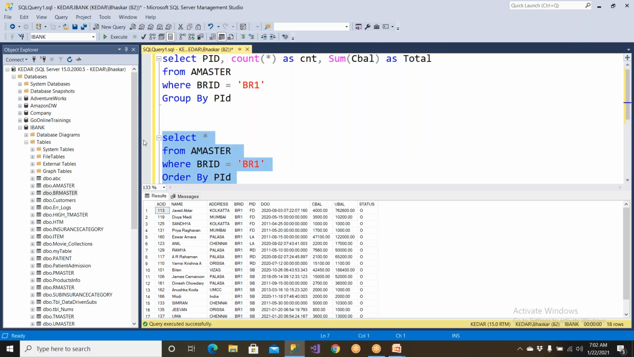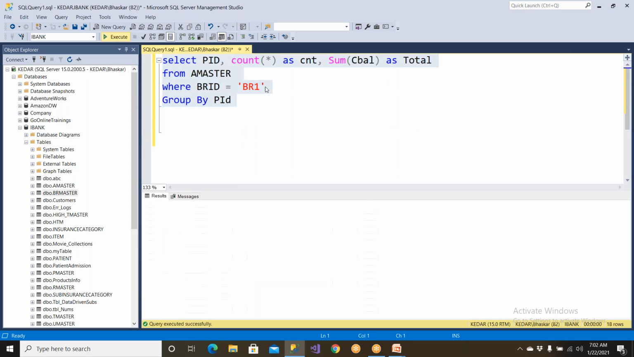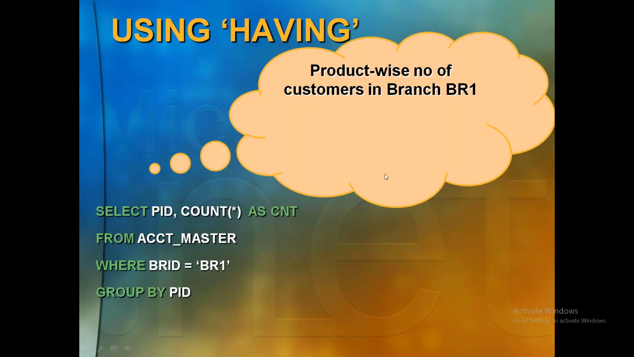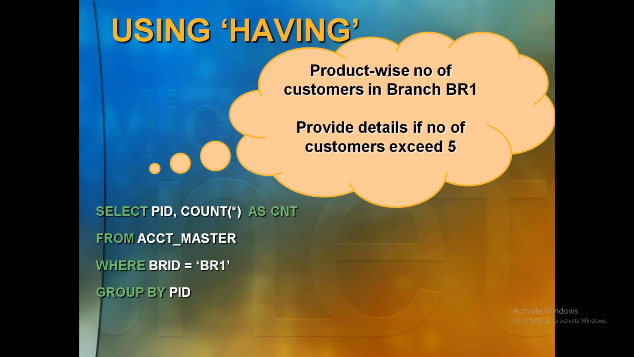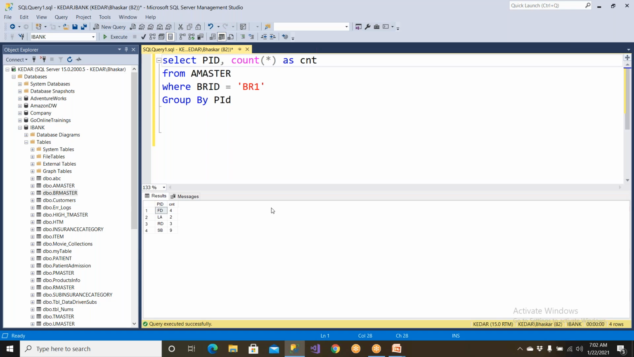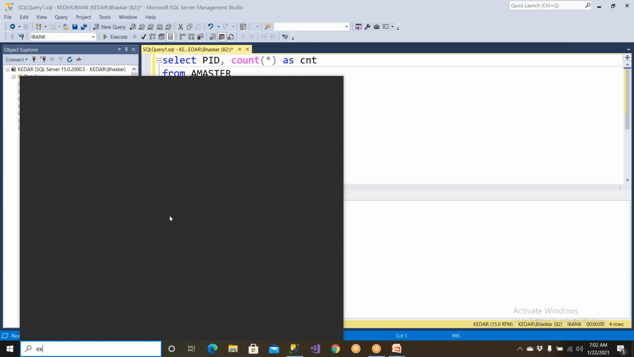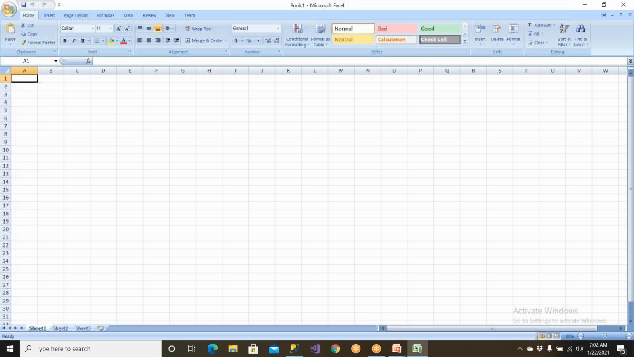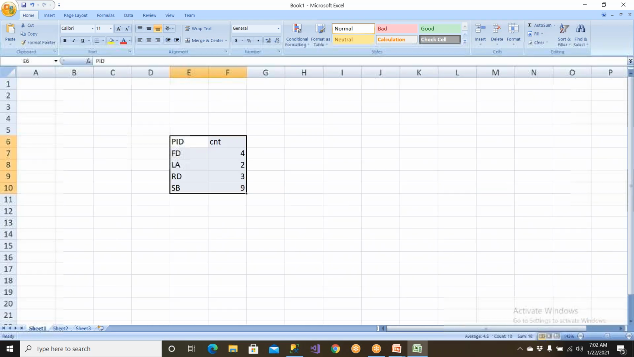Now, this is the query that I'm going to be showing. Let me remove this. This is quite easy to understand. Now, what is the customer's requirement? It is not the requirement. They're extending the query like this. Provide details if number of customers exceed 5. So they're saying this is the data they're having. Let me open Excel, and this is the data I'm getting. Okay, so I'm happy about these queries and everything.